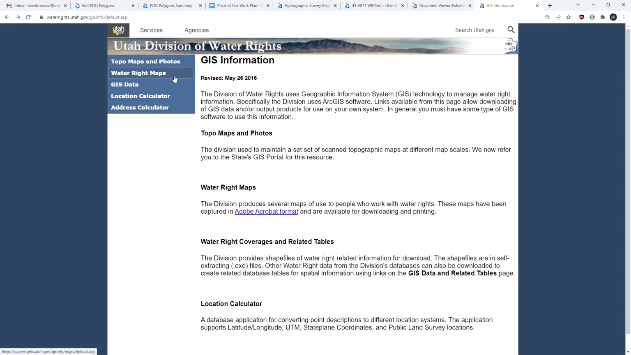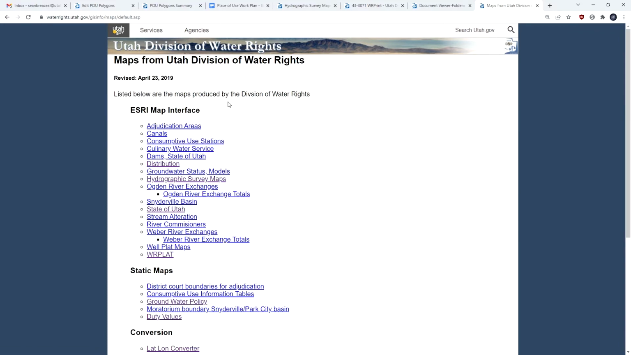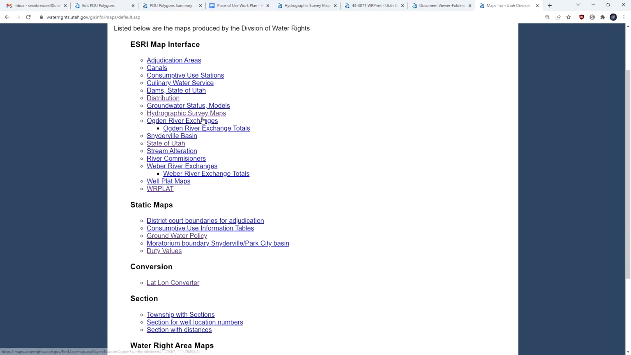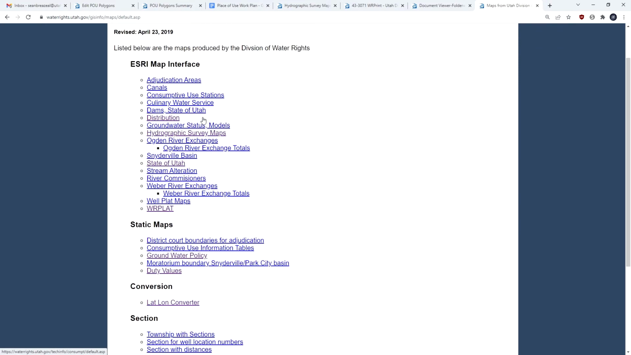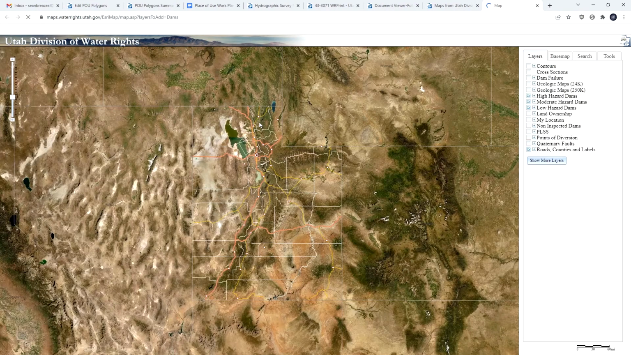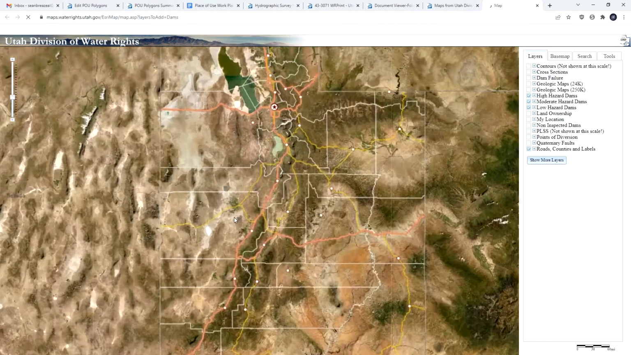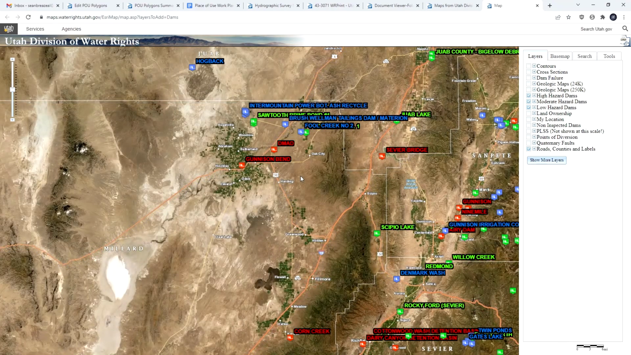Under water right maps, this takes you to a quick link to our map interface and some static maps. We've seen the map interface a number of times, but if you're looking for some pre-made maps with different layers turned on, you can take a look at these. If you're interested in dams, for example, you can click on that and zoom in, and all the dam layers will be turned on. Clickable information, of course.